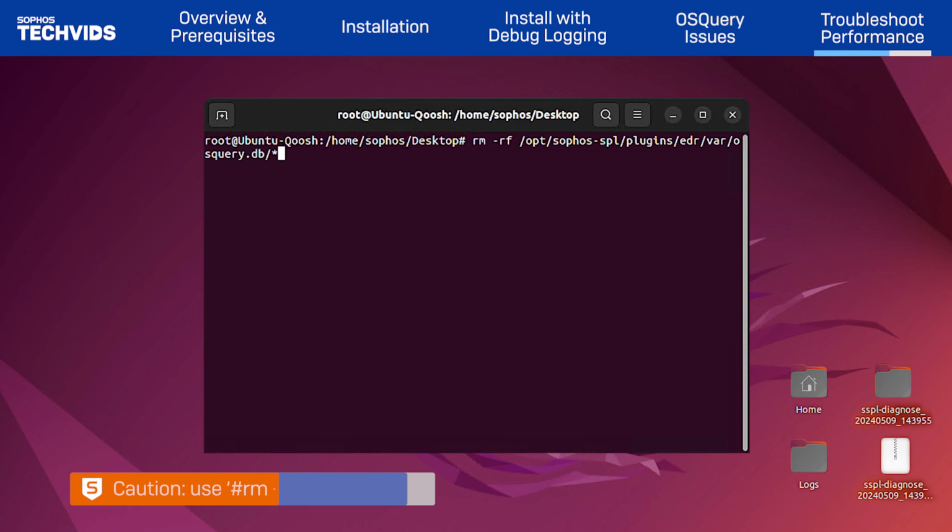Ensure you specify the directory accurately, as the rm -rf command can be very destructive if mistyped or misused. Files can also be deleted individually by size or date. OS Query will then repopulate the database once up and running.